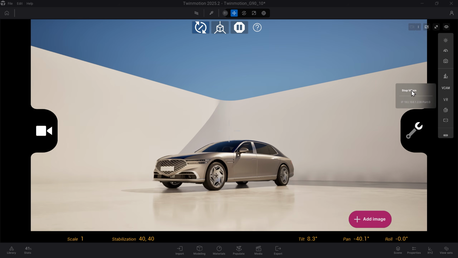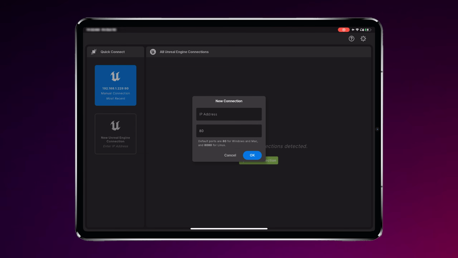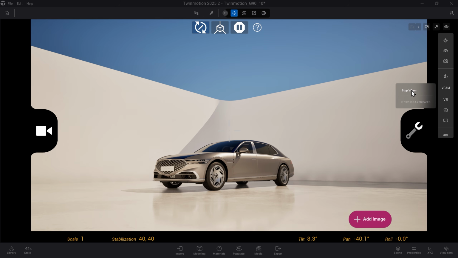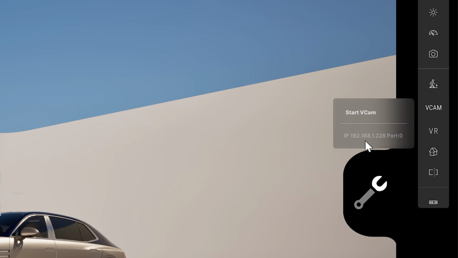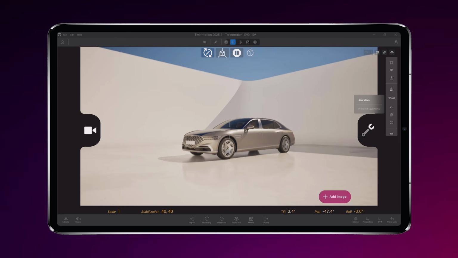Now let's get the Unreal VCAM app set up. To do so, open up the app on your phone or tablet and select New Connection. Here you will need to put your address information. To find this, you can navigate back to Twinmotion, and in the same VCAM menu, you will find the IP information that you can type into your app. Once the information is in, you can connect and see the virtual camera in action.